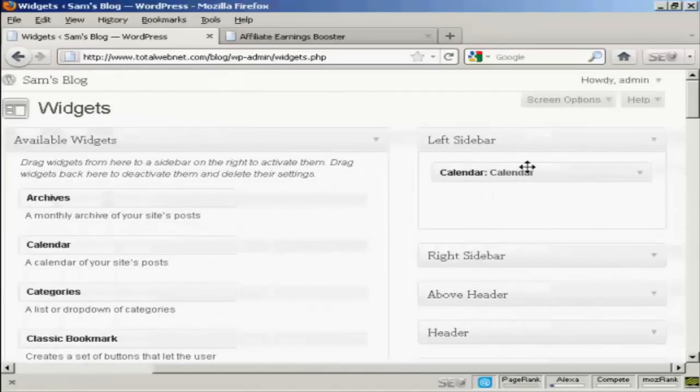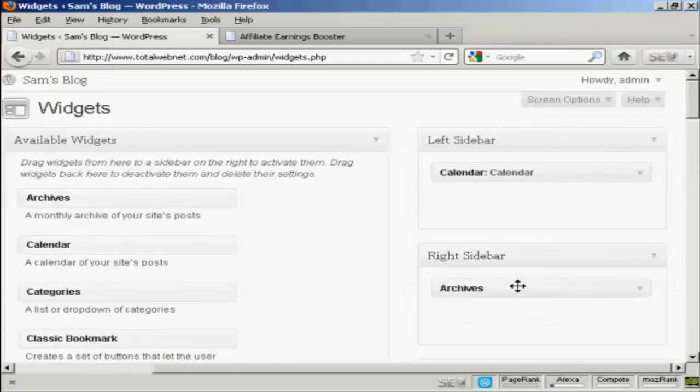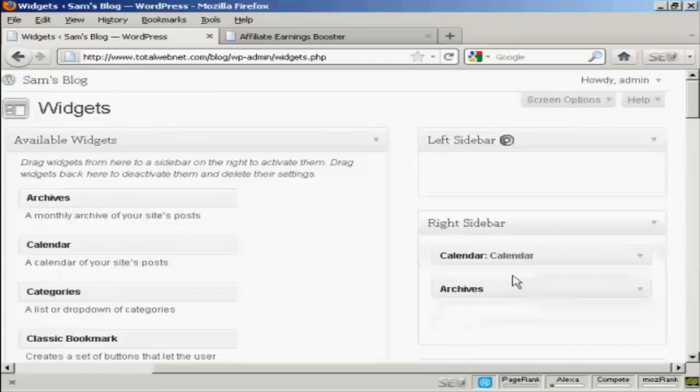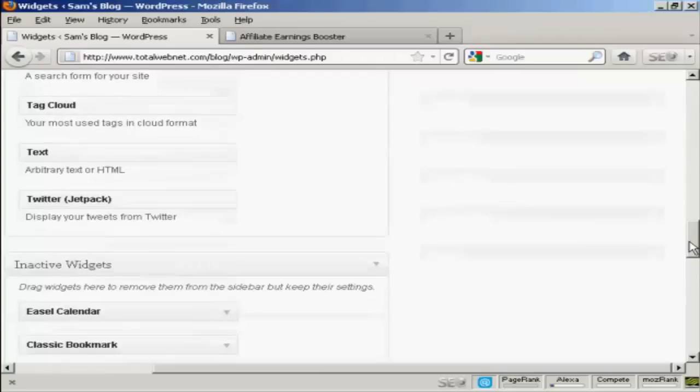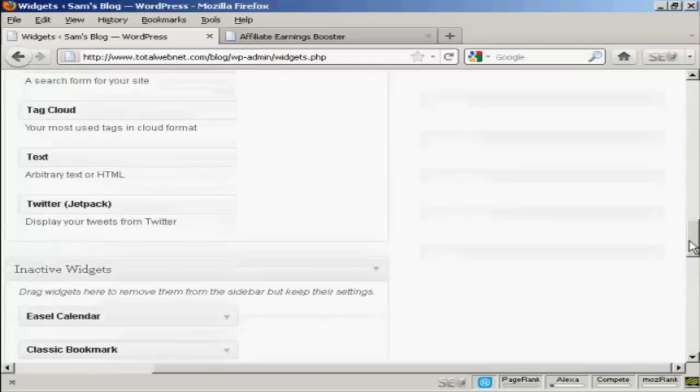So I'm going to move the calendar that I've already got in the left sidebar into the right sidebar where the archives are. I'm just going to drag that down, put that above archives, there we go, and then I'm going to scroll down to the very bottom of the post here where it says text, and I'm going to use this text widget to paste my HTML code in.